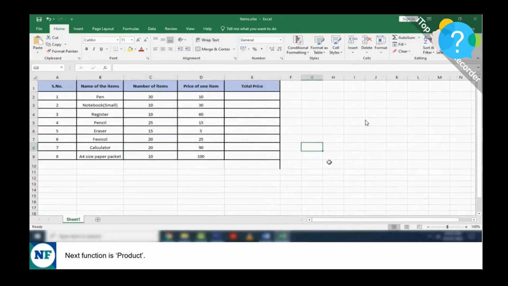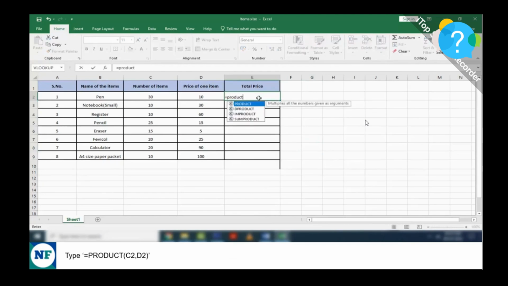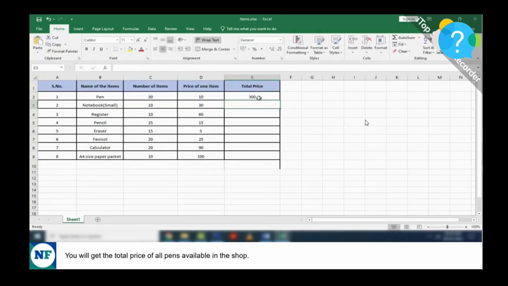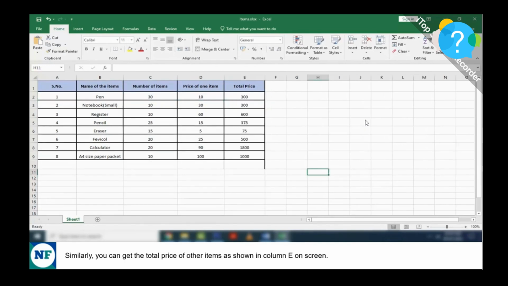Next function is PRODUCT. Suppose you want to find out the product of each item. For this, select cell E2. Type equals PRODUCT(C2,D2). Press Enter. You will get the total price of all pens available in the shop. Similarly, you can get the total price of other items as shown in column E on screen. You can find the grand total also by using AutoSum.